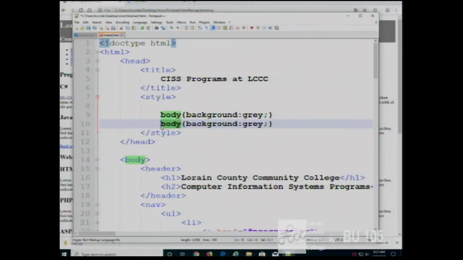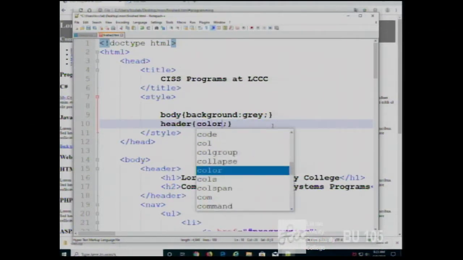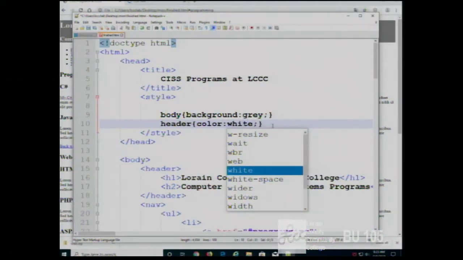I can then say header, color white. Now, let's think through how this is going to work. All right? Everything in the body section is going to have a background of gray. That includes the header, right? Because the header is part of the body. So that cascades over and includes everything in the body section. I then say color of the header is white. It's going to change the header and only the header's text color to white. So the result of this is the entire page is going to be gray, and the text in the header is going to be white.